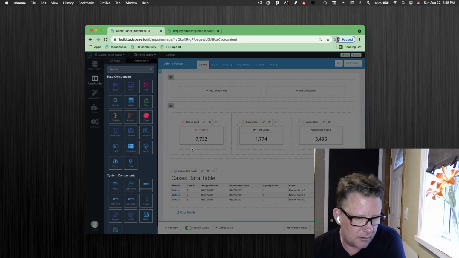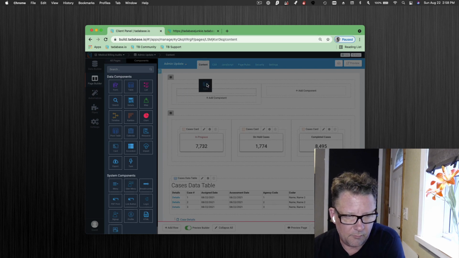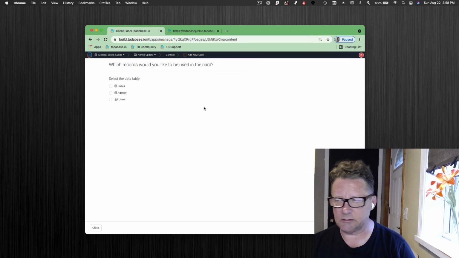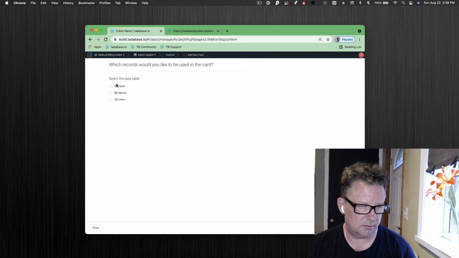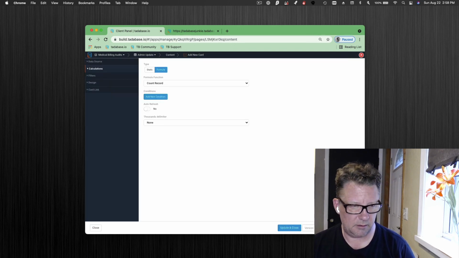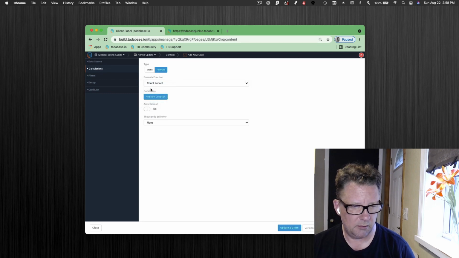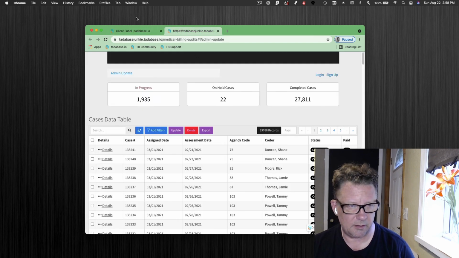Click on that. You're going to come over here to the left, and there's a card. And I'm going to put it right in here. In this case, we're going to be measuring statuses of cases. So I'm going to choose the data table of cases. Now it says customize it. And I'm going to count the records, but you have a number of formula functions you can do. So we're going to count how many there are. In this case, there's no condition that will count all of them. I think that's, whatever it was, 29,000.